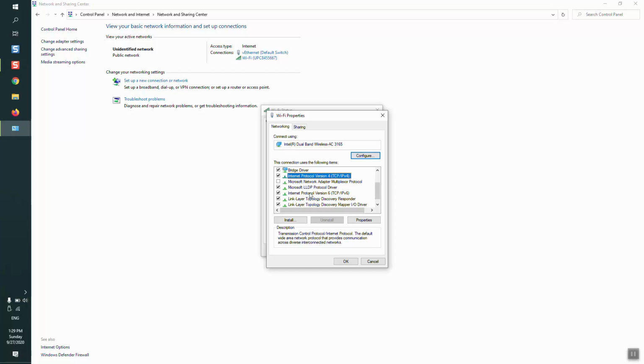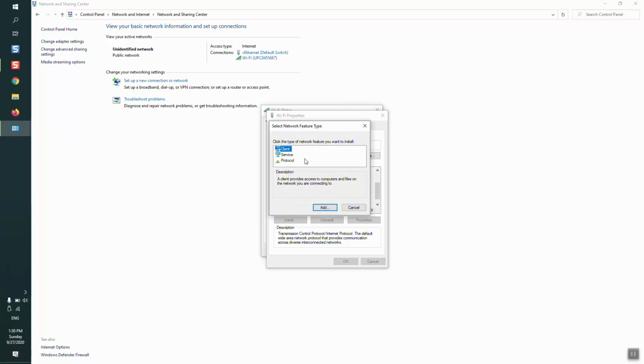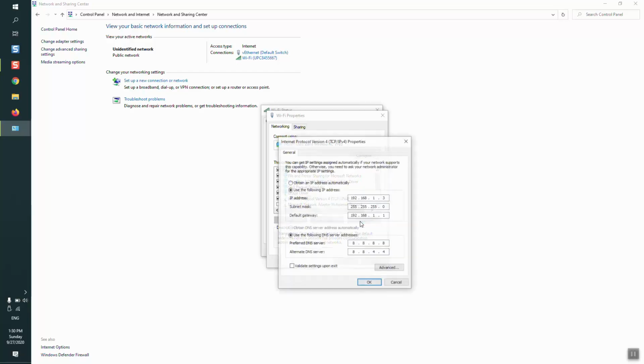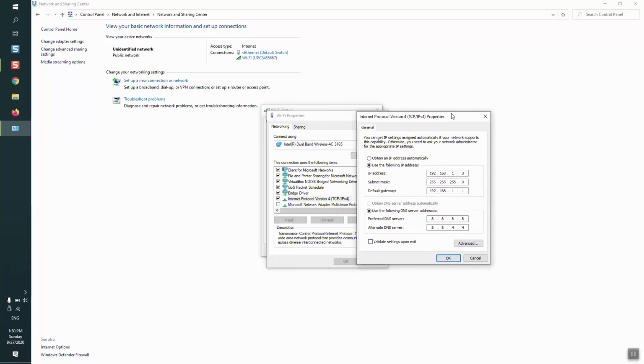If you don't have it installed, you can just click on Install and navigate through, select Protocol, and then Add, and it will be installed for you. By default, in most computers it should be there, so we'll just select it and click on Properties. Now the Internet Protocol version 4 properties has appeared.